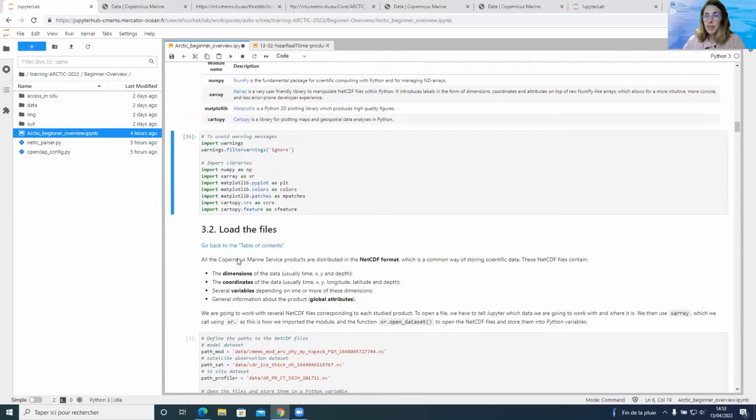As it has been said yesterday, all the products from the Copernicus Marine service are distributed in netcdf format. It's a very commonly used format of data. It contains dimensions, coordinates, variables, and attributes. We're going to see the difference between coordinates and dimensions right after. But what we need to know for now is that the variables depend on the dimensions. The variables are like the temperature, the sea ice thickness, etc.